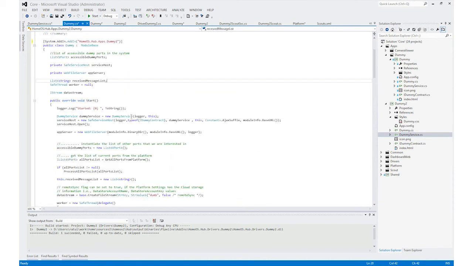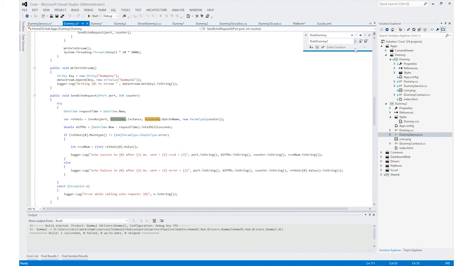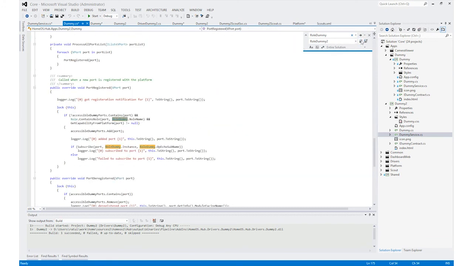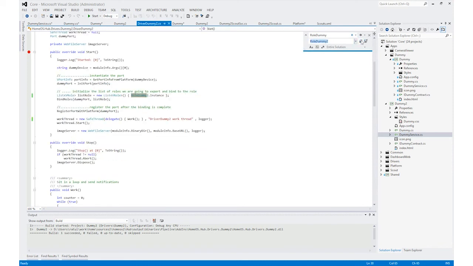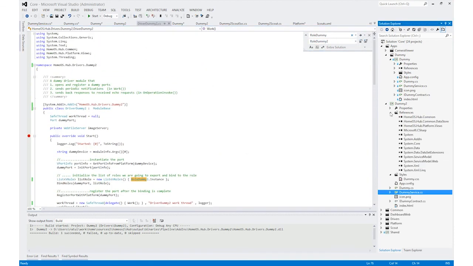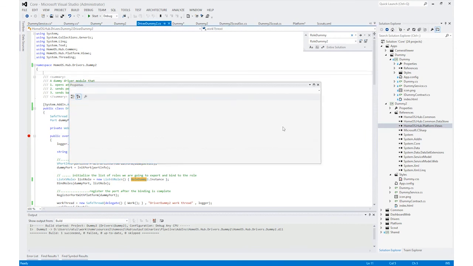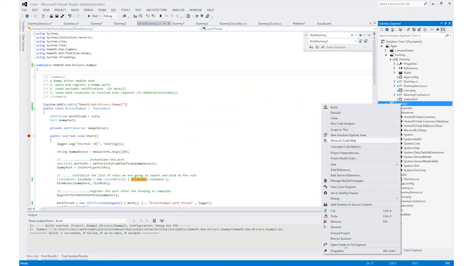The other thing we need to do is, because we want this app to use dummy role 2, control F, actually, let me do control R. Oh, wait, echo request 2. So we do replace, yes. Okay, it looks like we are done. Just like for the driver, we want to make sure that views is not copied local, so we set that, and then we set the properties.